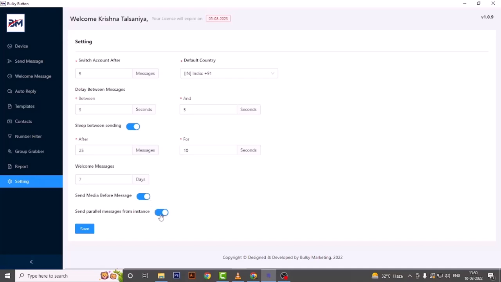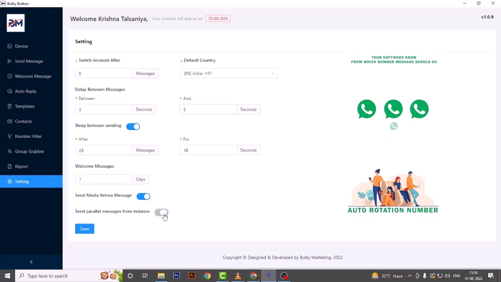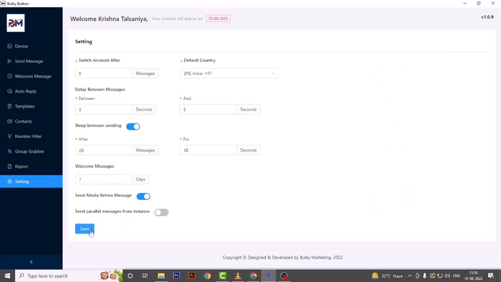Send parallel messages from instance. If this feature is enabled, all your instances will work together. All instances are sending messages. But if it is disabled, then messages will be sent from one instance, then the second instance, and then the third instance. So messages will be sent from instances one by one. So here the demonstration for our software is completed.